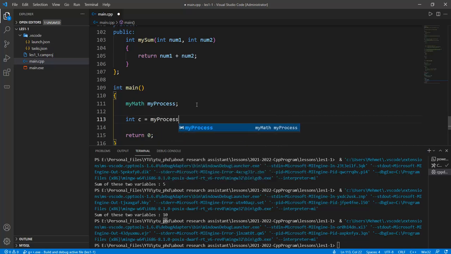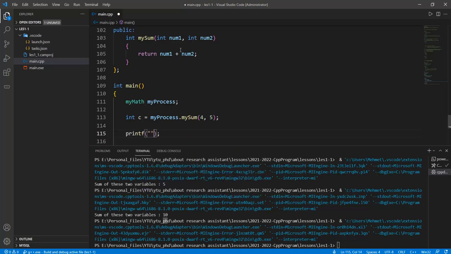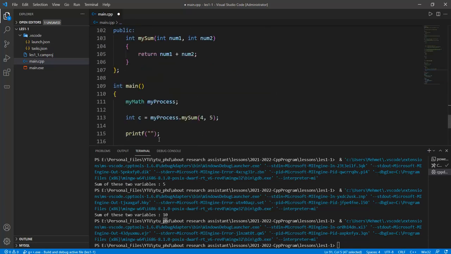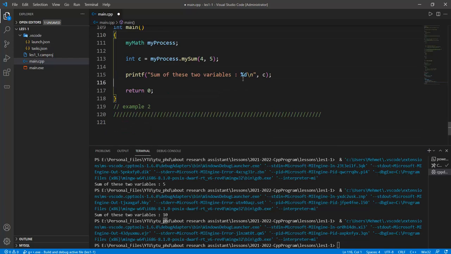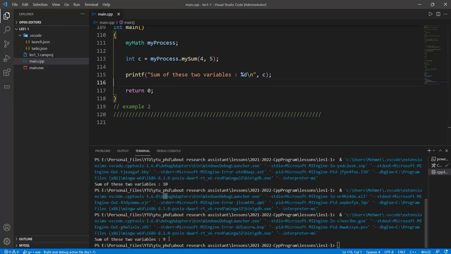My process, in order to reach the function of this my sum here with the terms 4 and 5. And so we can as well use the printf function here for the sum of these two variables like this one, and it can also be run in these codes. And so the sum of these two variables is equal to what?